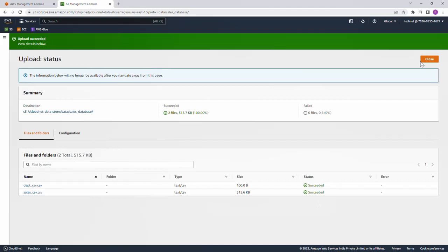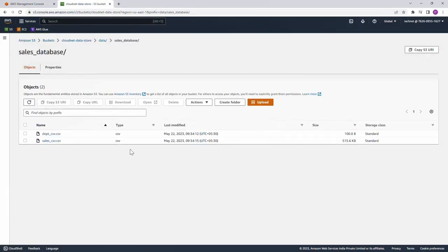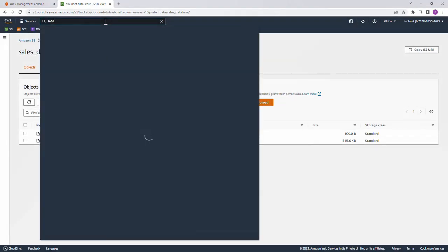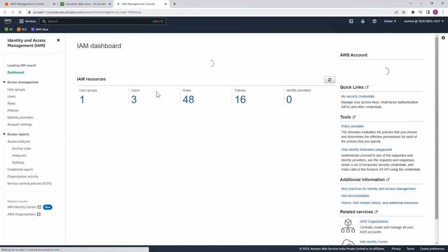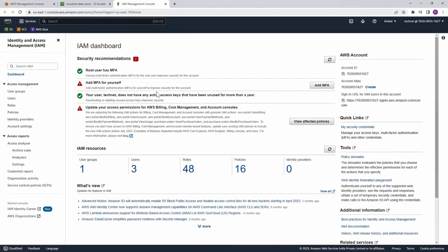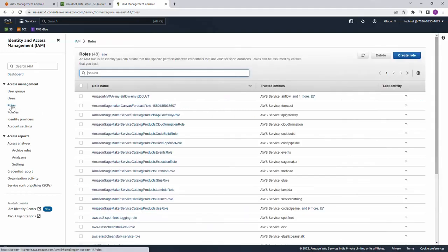Okay, both got uploaded successfully. Let's close this window. As a next step, let us create an IAM role, which will be required for AWS Glue to read the dataset. Let us navigate to IAM from the search bar, right click and open it in the new tab. Okay, let's navigate to the roles, hit create role.